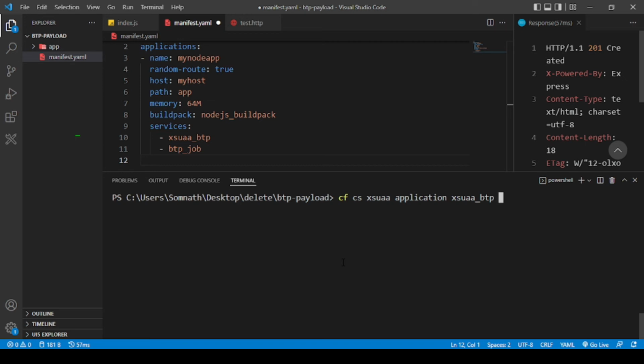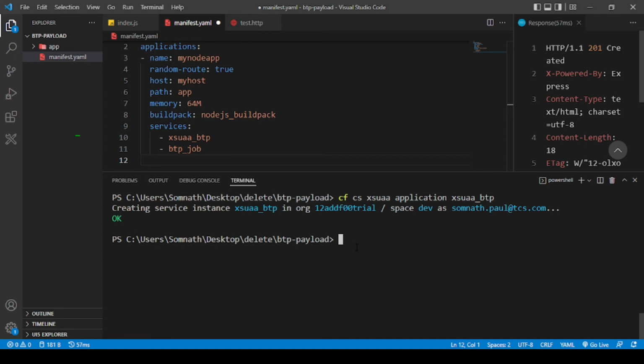But we are making it simplified. We don't have any role template or anything complicated, just a very simple thing. So let's start with this one. If everything is fine, it should give a successful note saying okay, which means the service is created.